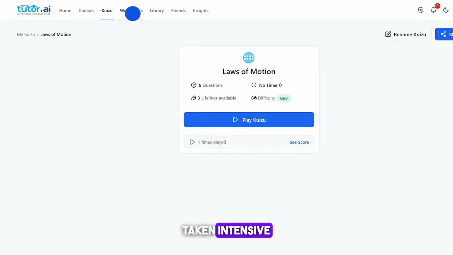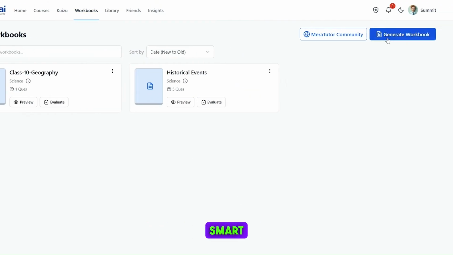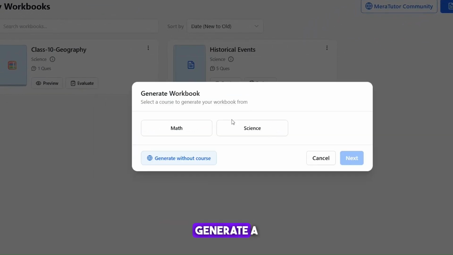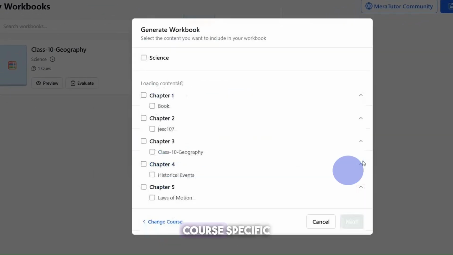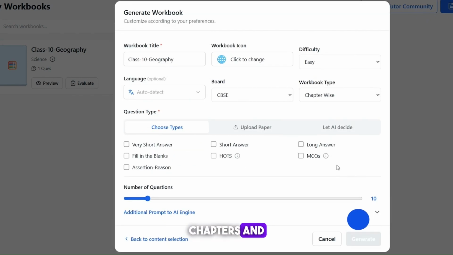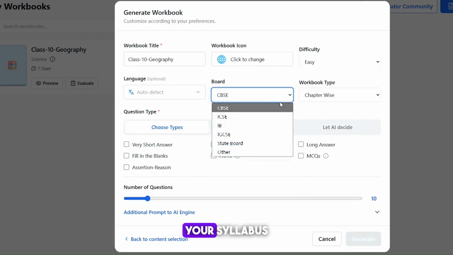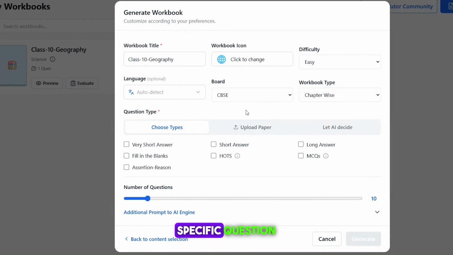We've taken intensive practice to the next level with smart workbooks. You can generate a custom workbook by selecting your course-specific chapters and by selecting your difficulty, your syllabus board, and specific question types, mixing multiple choice, assertion reason, short long answers, and higher order thinking skills. Choose the number of questions.